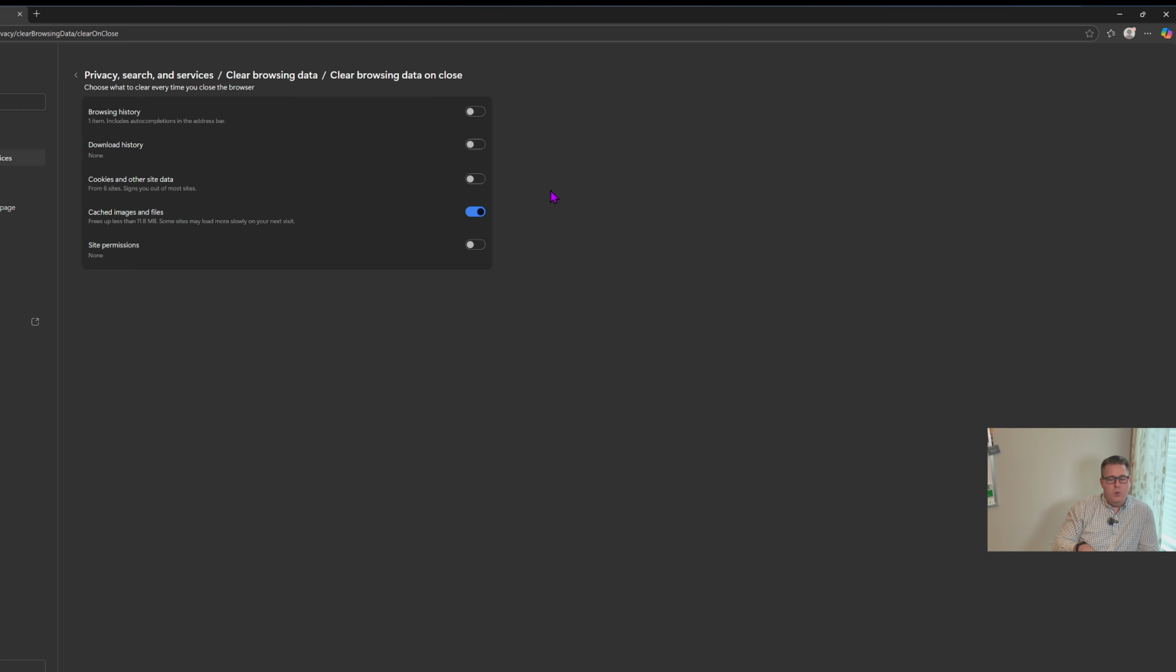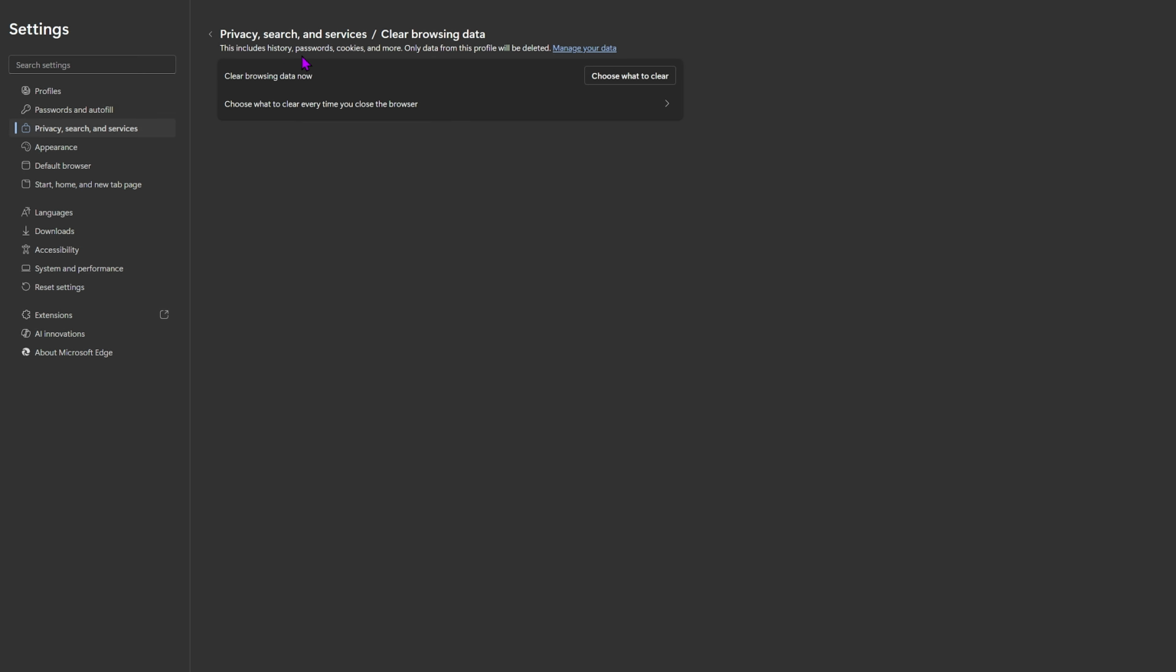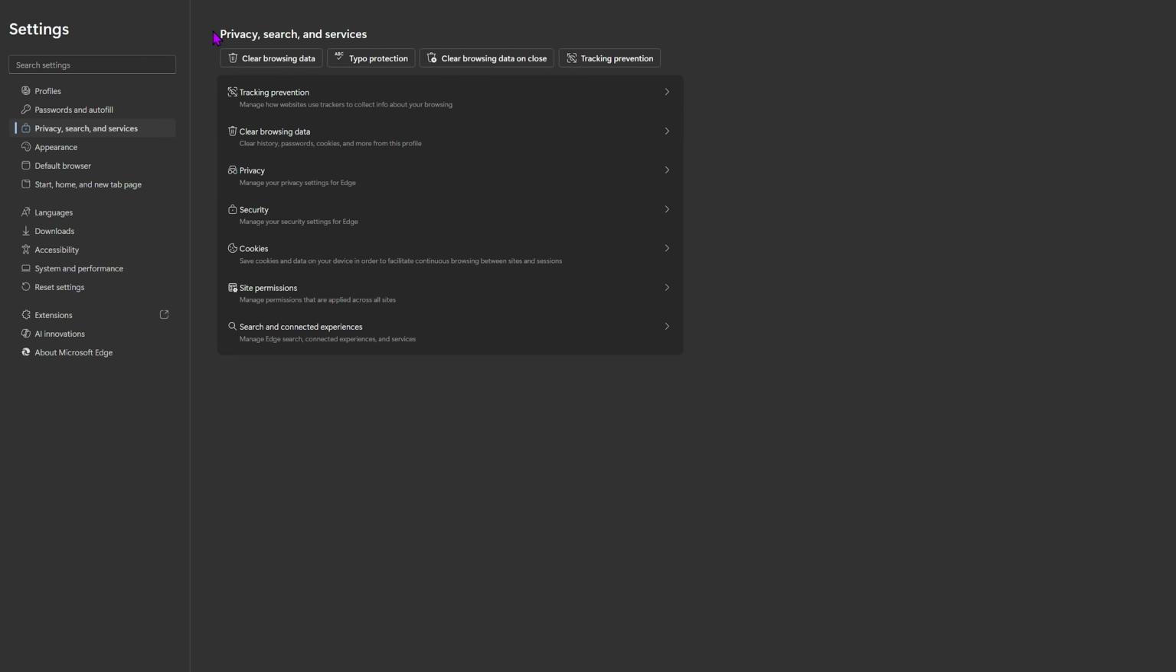Obviously, if this is a system where you don't want to retain any information, you would select all of these. And then every time you close the browser, it's going to completely clean everything. But you can set that to your preferences. Obviously, the less information you save between browsing sessions, the more private your browsing is going to be. Next, we're going to do privacy.